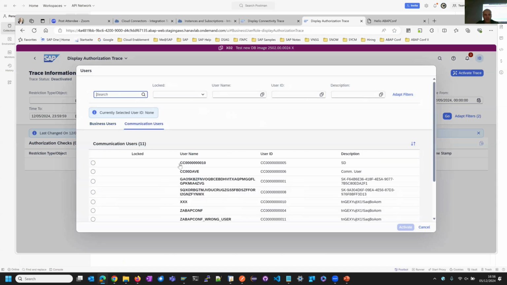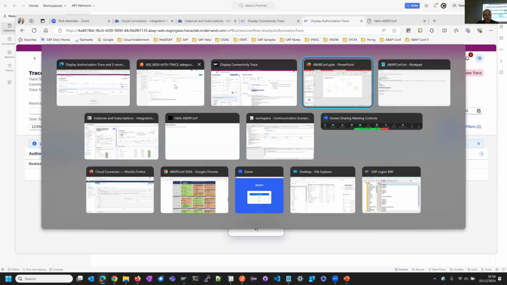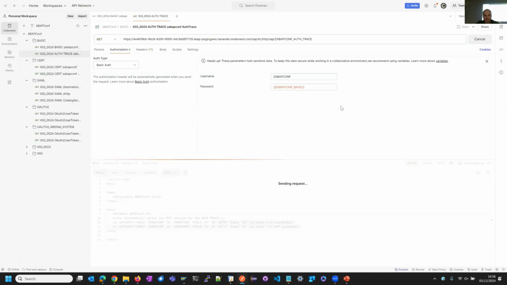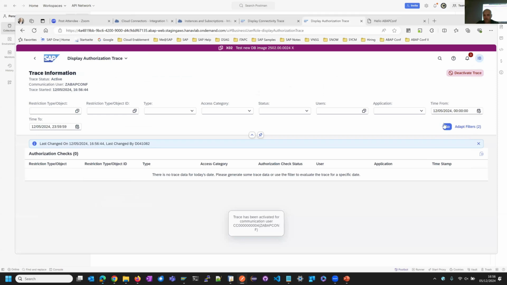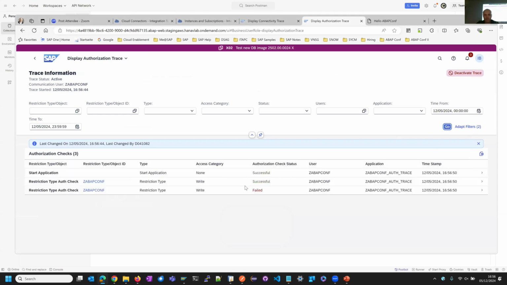For now, let's come to the communication user. That's exactly the sub ABAPConf user here. And if I now rerun that request, then I see the trace here in this app. Hopefully, yeah, it's now there. You see that I just traced the start application, meaning that I've now accessed the service itself. Yeah, that's this entry here.